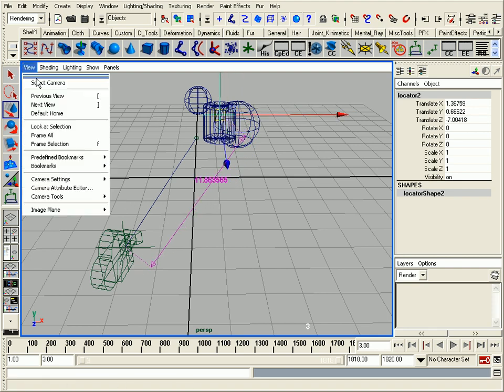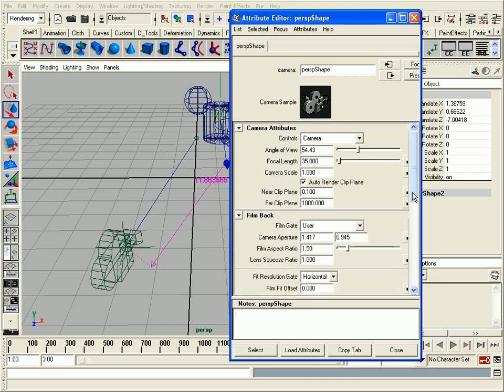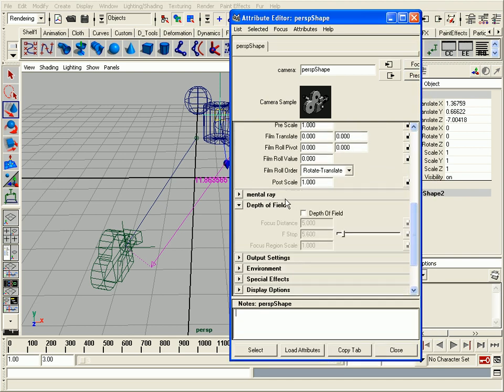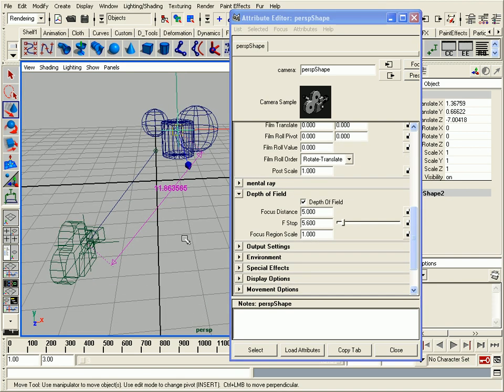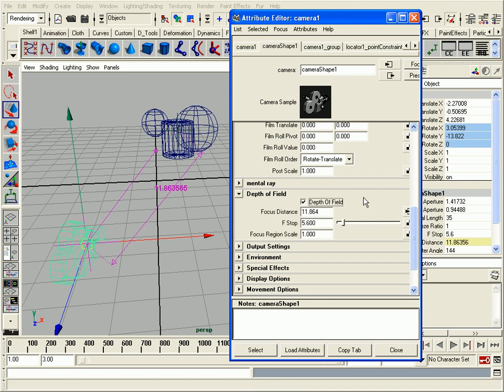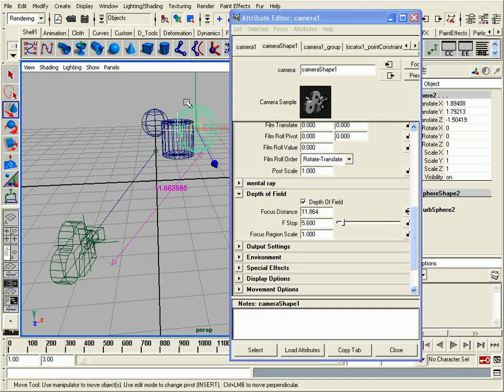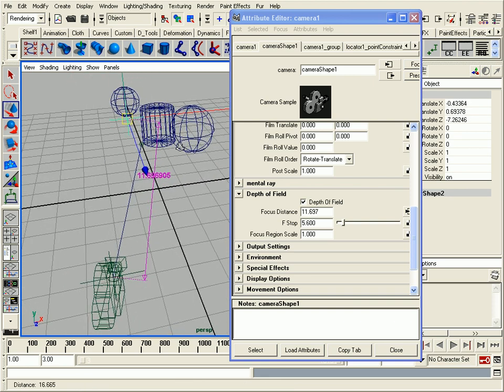So I'm going to open up my camera. I'm going to take a look at my depth of field, turn depth of field on. And as I grab onto this node and move it around, I'm going to tell this window not to auto load, so it'll just leave this guy up. As I grab onto this node and move this around, I can see that my focus distance is constantly shifting. And because of that, I'm going to be able to easily tell the camera what to focus on.